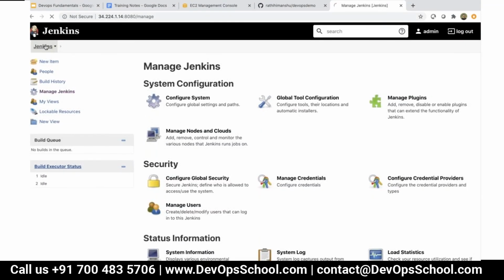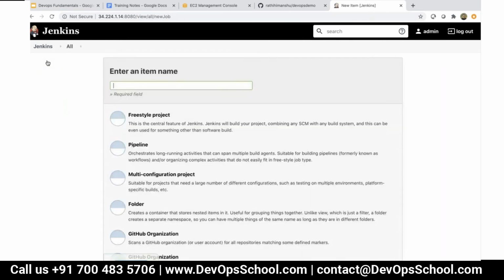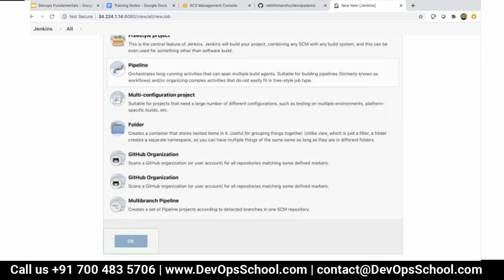Now let's get back to Jenkins here. Let's create a very simple job and see how the job looks. When you create a job, pay attention here, this is the job. A job can be a singular job, or a pipeline, which is a collection of jobs. How do we write a pipeline? We'll talk about it. Or there could be multiple other options.